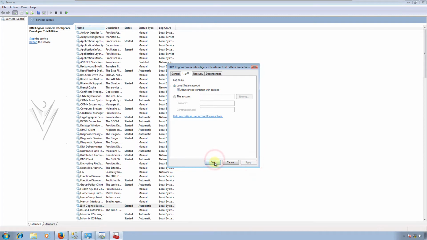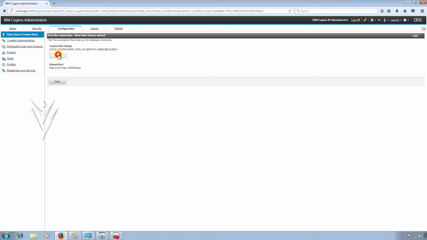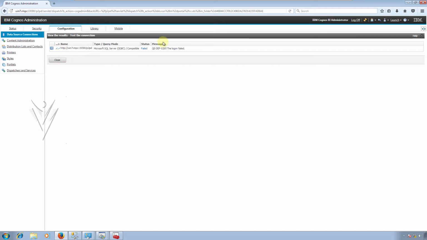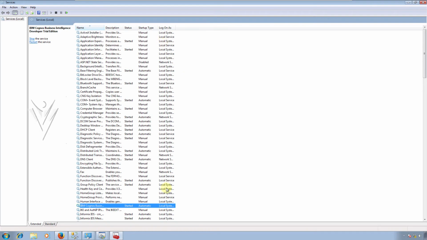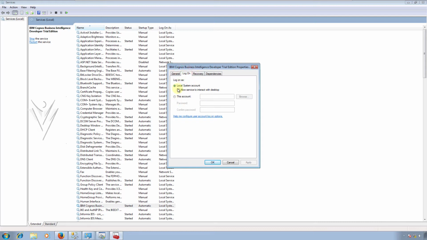I'm not sure what is going to happen here. Apply. Okay, let's test this again. I'm not sure it is going to change anything. No, it didn't change anything. So let me go back here in services, and this time I'm going to right click properties, and now I'm going to change local system account to this account.